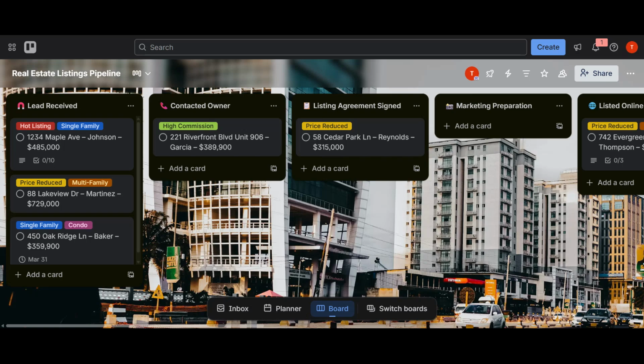Hey everyone! In today's video, I'm going to show you exactly how to use Trello to manage your real estate listings from lead all the way to closing without using any power-ups. This works perfectly on Trello's free version, and it's ideal for solo agents or small teams who want a simple, visual system to stay organized. By the end of this video, you'll have a complete listing pipeline you can start using immediately.